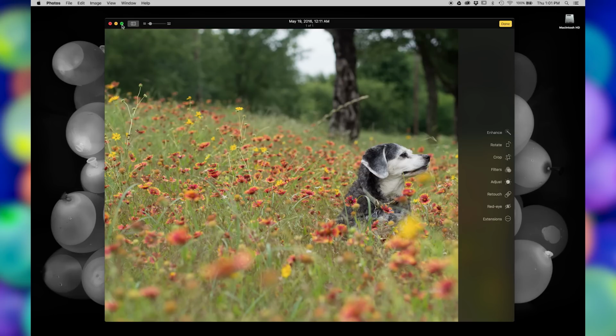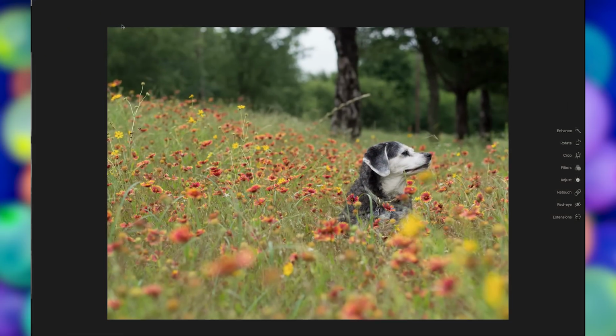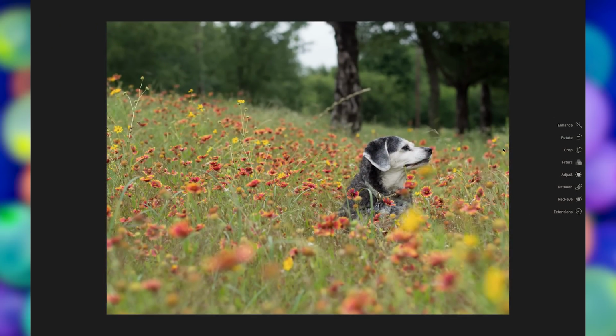Let me go ahead and maximize this window, so I'm going to go ahead and go full screen. Click the green button there, and there we go. Now we're not going to go over everything in detail. We're really going to focus on the things right here under Adjust.